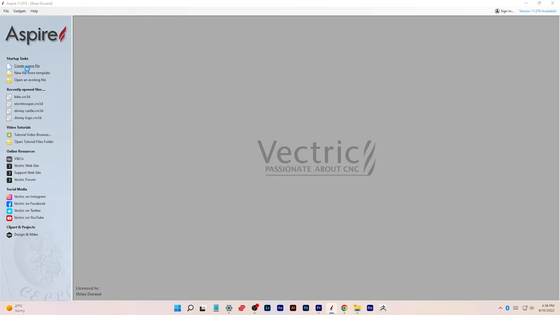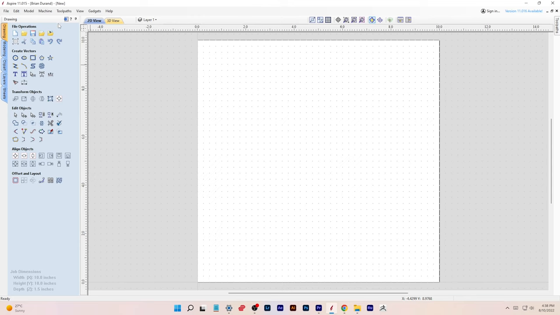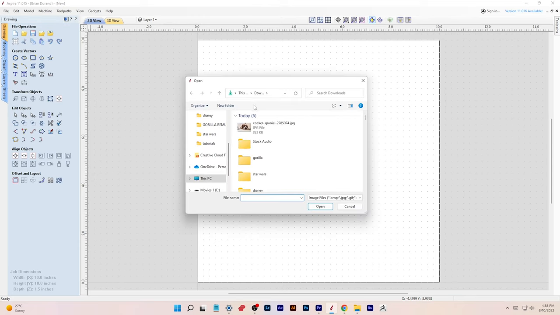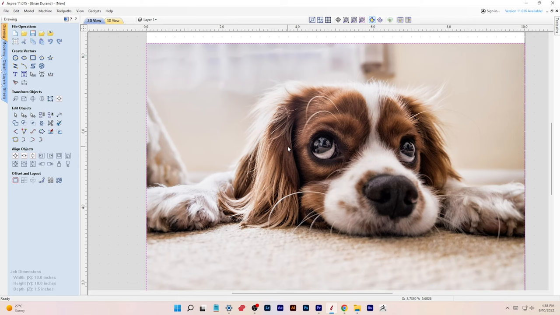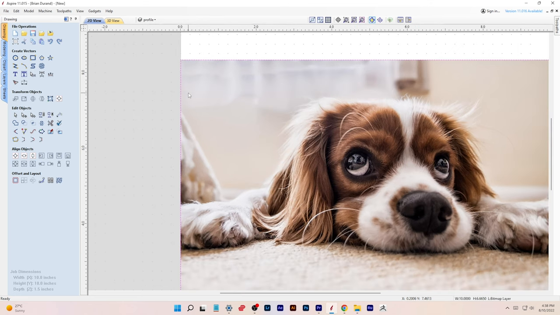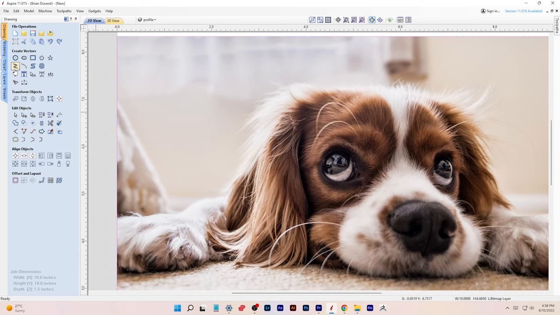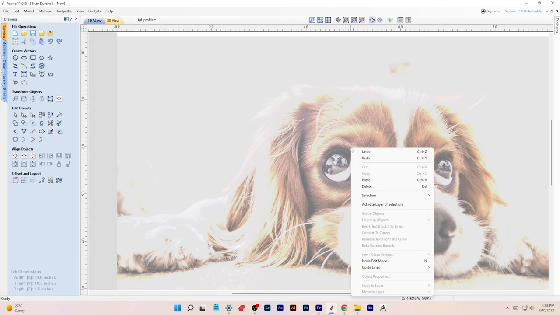So to get started, we'll just open up Aspire, start a new document with the dimensions of 10x10x1.5, and we'll open up the image of the Cocker Spaniel that we downloaded from the internet, and we'll just size it to wherever we want it. And once we've done that, we'll start a new layer and name it profile, and we'll use that for the body of the dog to create the component. So we're just going to go around the dog on the whole outside of the body and head.